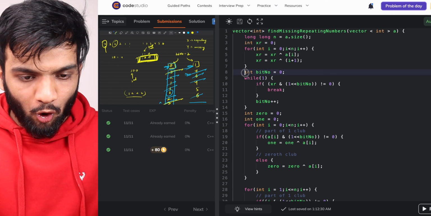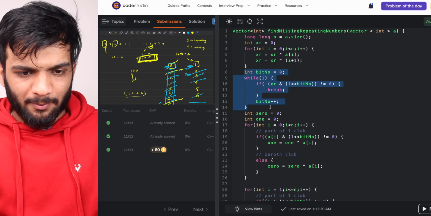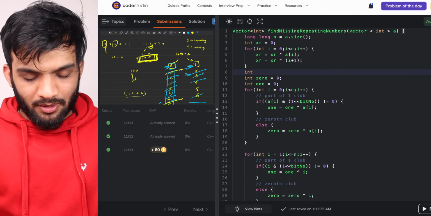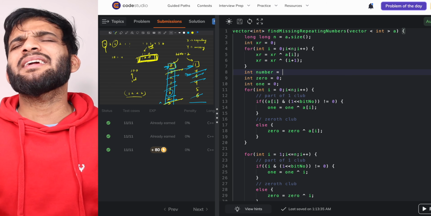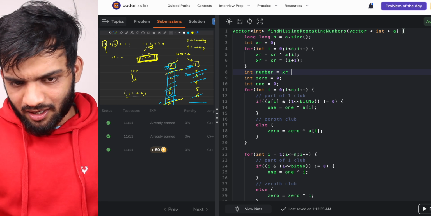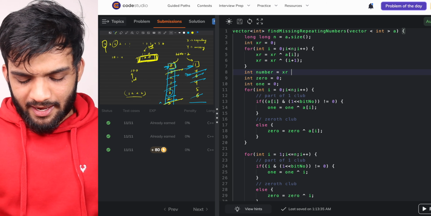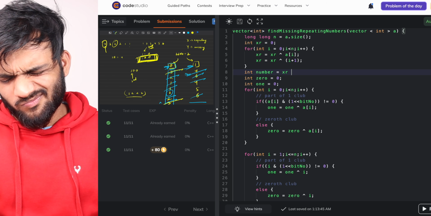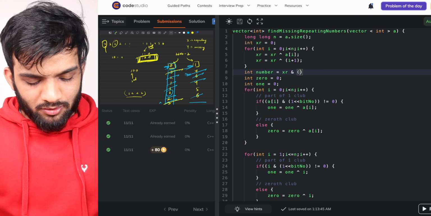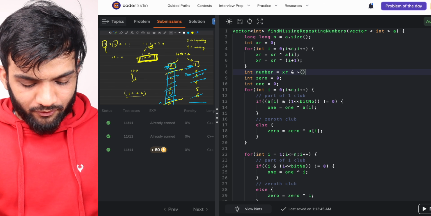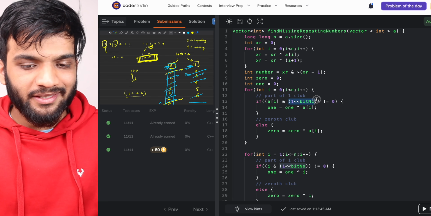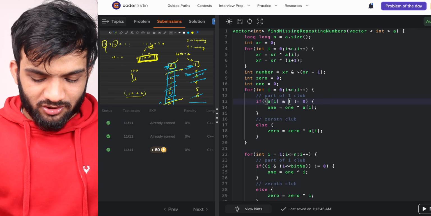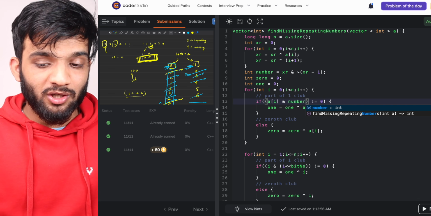So instead of doing all of these things, there is an easy bit manipulation trick. I think that number can be written as XOR, and it will be AND of not of XOR minus 1. Yeah, that's what it can be written as. Again, I'll be teaching that in bit manipulation, and you can just convert this into number. If you know bit manipulation, you'll understand it.